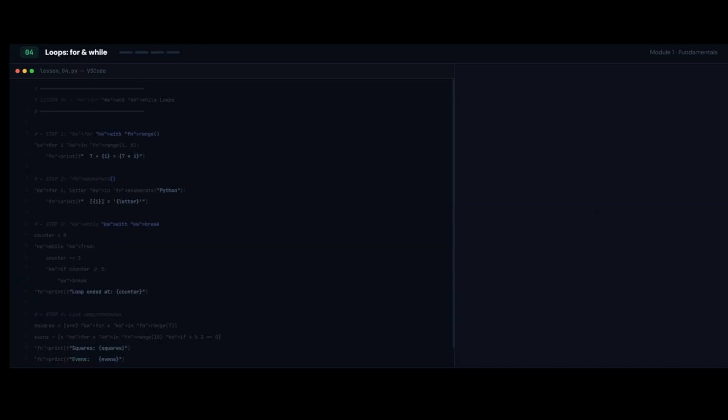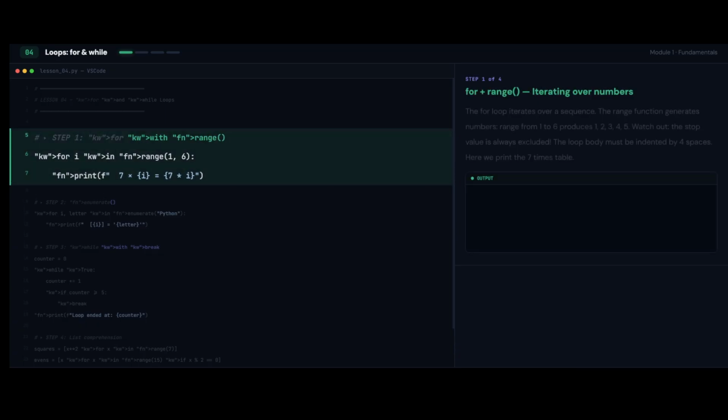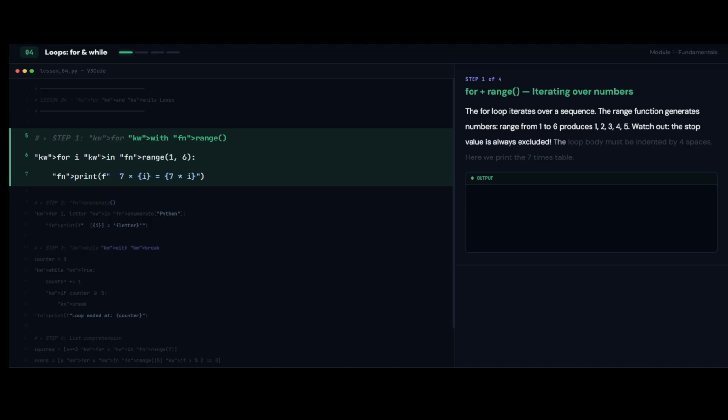Lesson 04. Loops. For and while. The for loop iterates over a sequence. The range function generates numbers. Range from 1 to 6 produces 1, 2, 3, 4, 5. Watch out, the stop value is always excluded. The loop body must be indented by 4 spaces. Here we print the 7 times table.